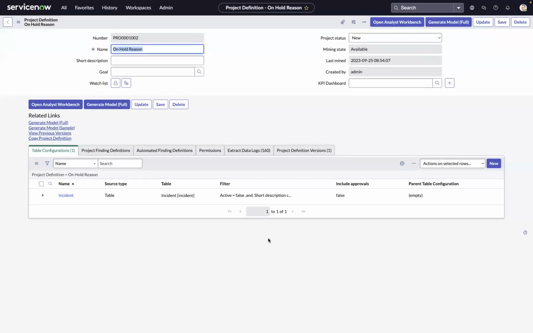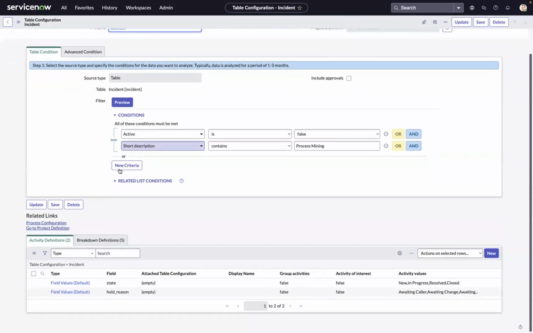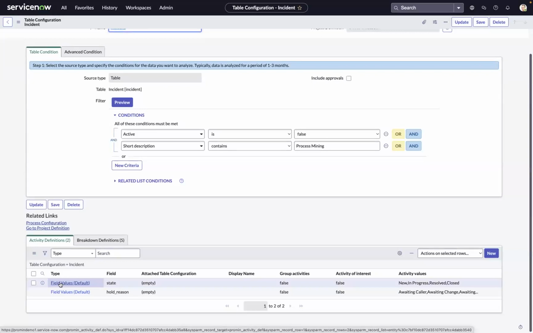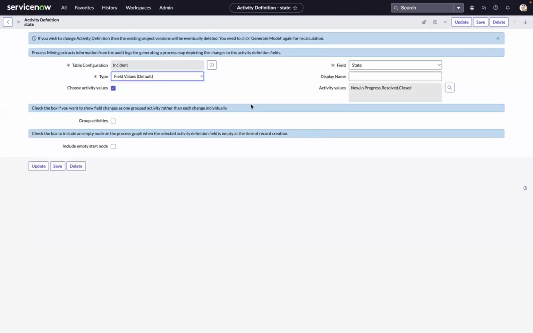I'm just going to go open up how we've configured the project so you can take a look. So what we did in this project, we've got our table configurations. If we drill into the table configurations, the key piece to do this type of analysis is our activity definitions. And in Vancouver, what we've given you the flexibility to do is pick specific data values within your activity definitions. So in this case here, we set up an activity definition for state. We check the box to choose activity values, and then we chose the states that we wanted to include in our analysis. So you can see we've got new, in progress, resolved, and closed.